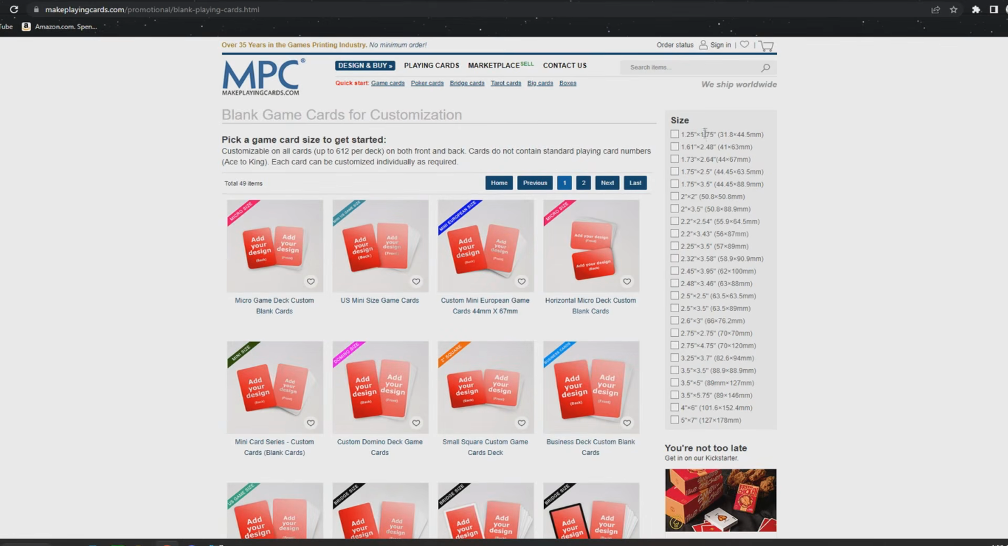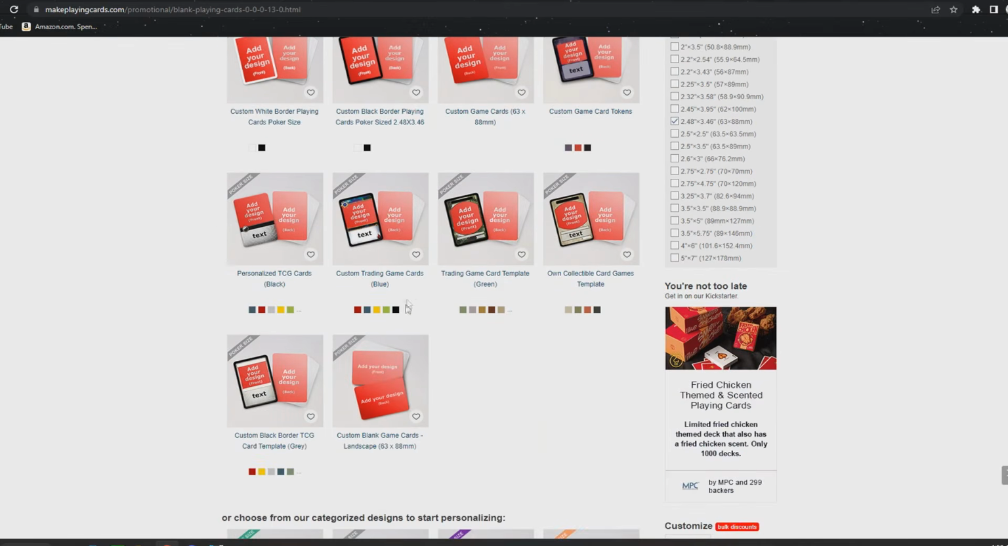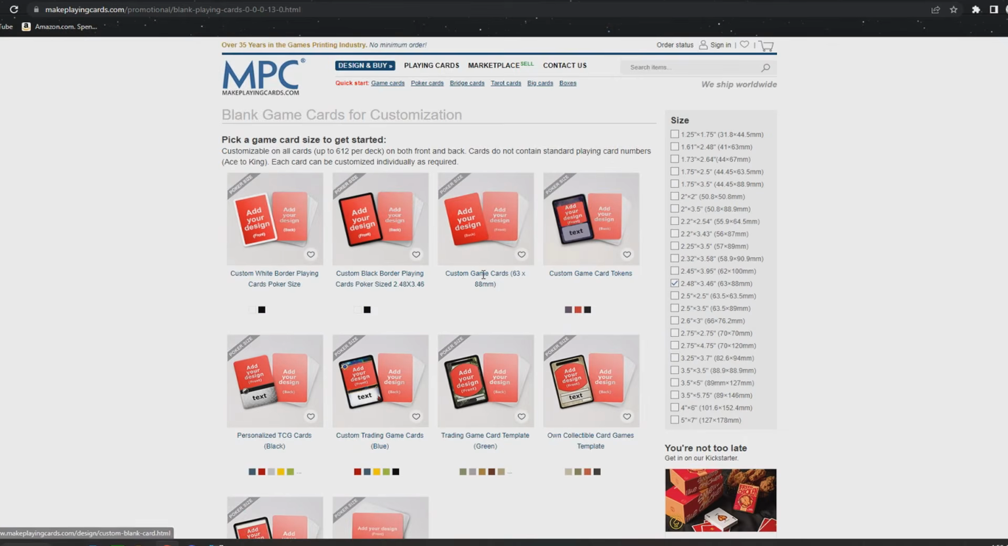And then off to the right here where there's the size, you're going to select 2.48 by 3.46. I used to do 2.5 by 3.5. It's almost identical, it's just slightly bigger, but it doesn't fit properly. So the proper setting is 2.48 by 3.46. Then once you've done that, you have a few options to choose from. You just choose the third option, custom game cards. Click it.